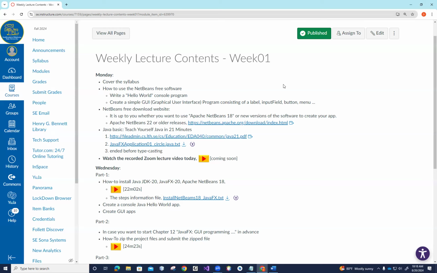So I mentioned a little bit of review on the basic Java syntax. I have the notes prepared. Java 21.pdf. Now let's look at the title.